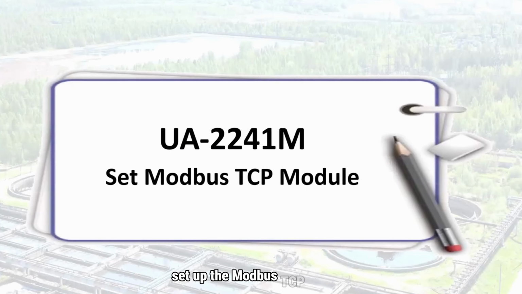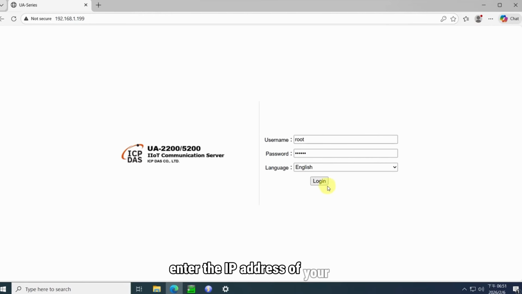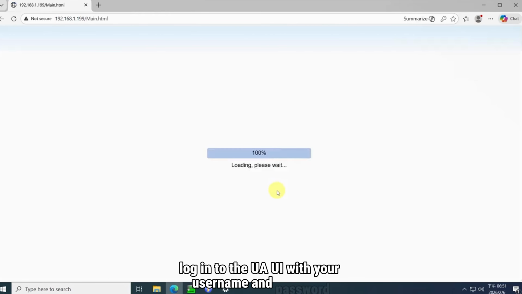Set up the Modbus TCP module in the UA user interface. Enter the IP address of your UA series. Log into the UA UI with your username and password.